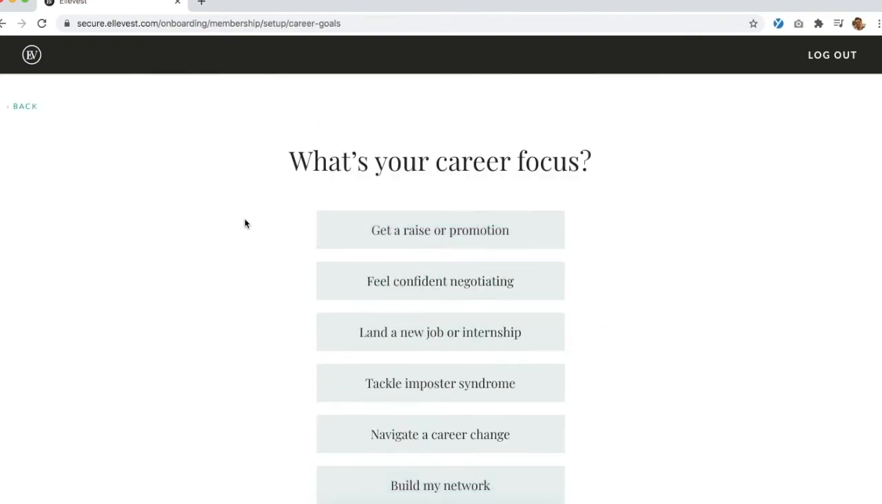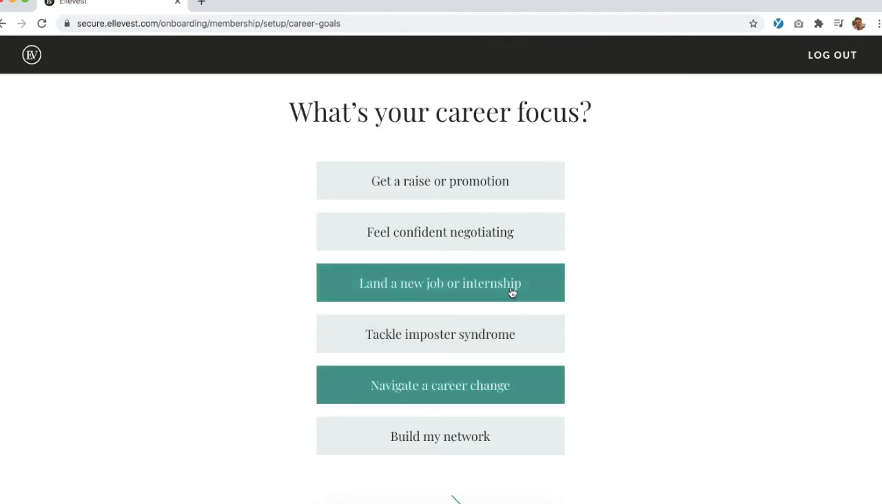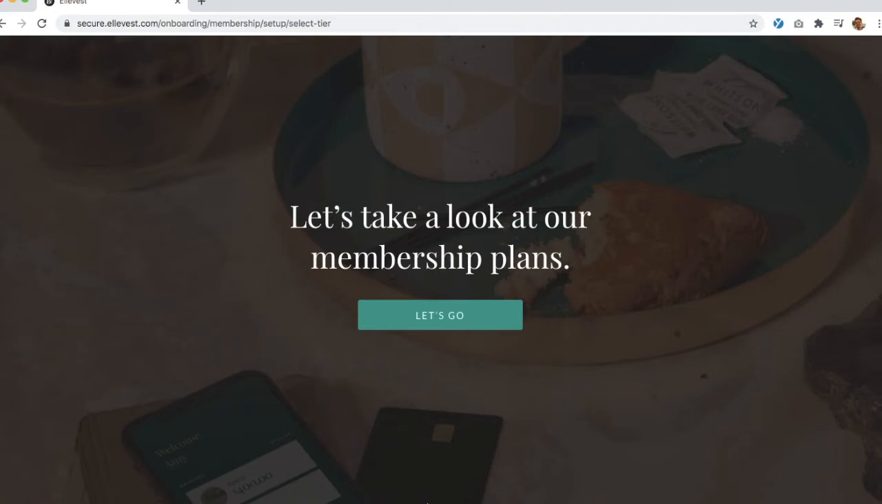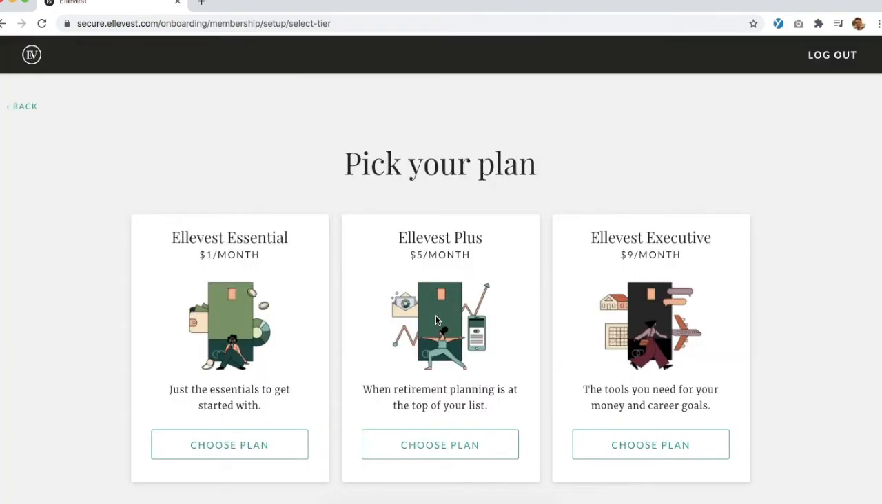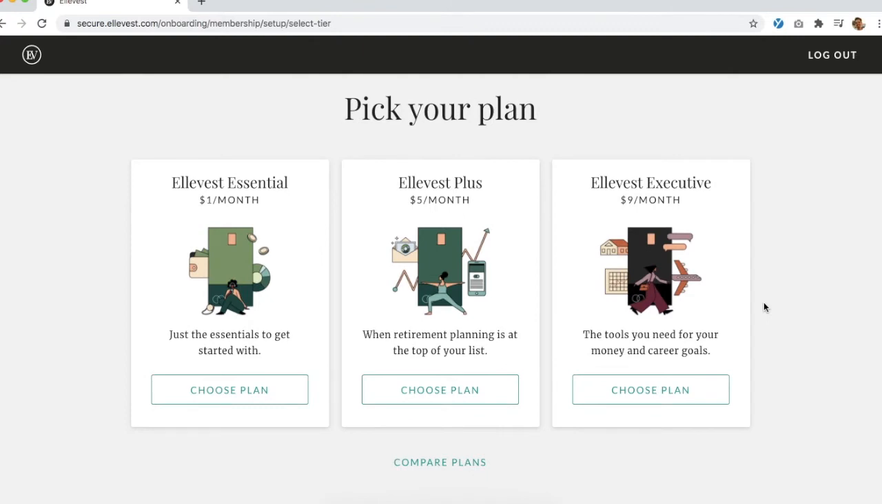And then there's also a career focus. So Ellevest, as we talked about in the first video as well, is really centered around empowering women with investing because it's been a very gender-specific industry in the past where it's been mainly focused on men. So this is kind of hoping to break down some of those barriers as well. So answering those questions is just kind of going to help. And they have a lot of resources for that too.